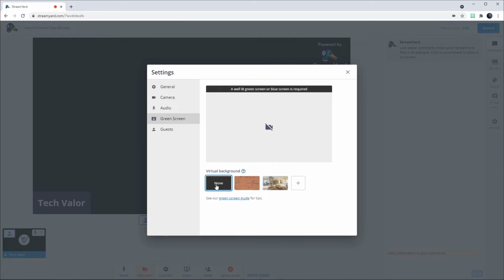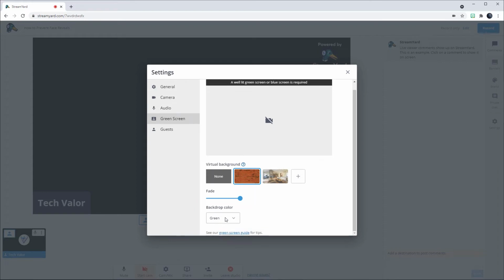So when you choose none, then you will only see yourself. Here is a brick wall, and then here is a picture of a house. Let's go with the brick wall. So what you'll want to do is choose the brick wall, and then the fade, we're going to change it from 0 all the way to 100. And it doesn't matter whether you choose the backdrop to be green or blue.